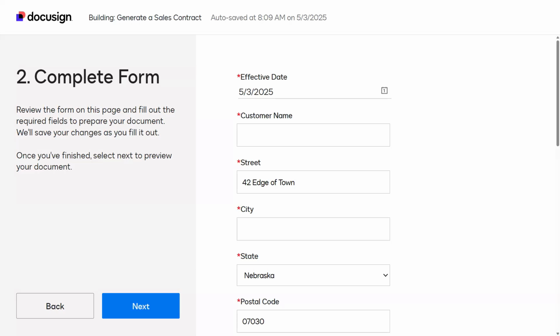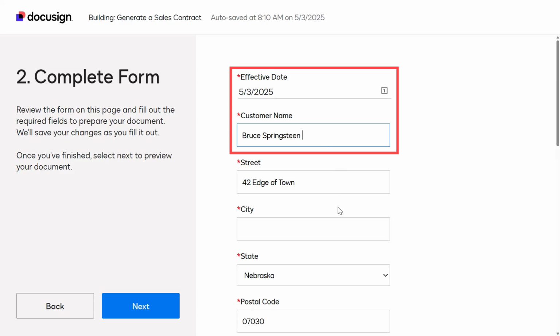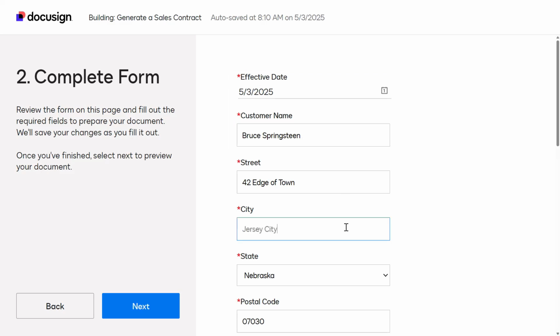Next, let's generate a sales contract to figure out how XML navigation and workflow step configuration are connected. We fill in our DocGen form with customer and contract data. Note the data for effective date and customer name. To save us time, I filled in some fields in advance.